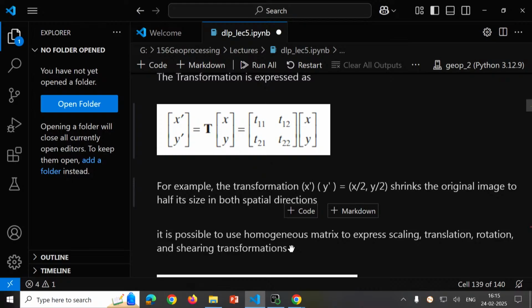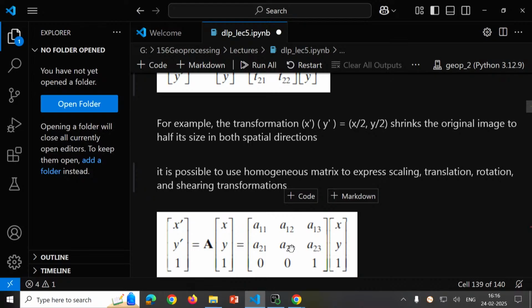Right. So some example of transformation, like suppose x dash, y dash is x by 2, y by 2. That means we are shrinking the original image to half of its size, right? In both spatial directions, in x and y direction, if we wish to shrink the original image by half, that is one kind of geometric transformation. There are different kinds of geometric transformation, like scaling, translation, rotation, or shearing.